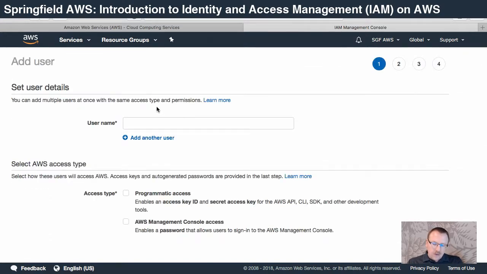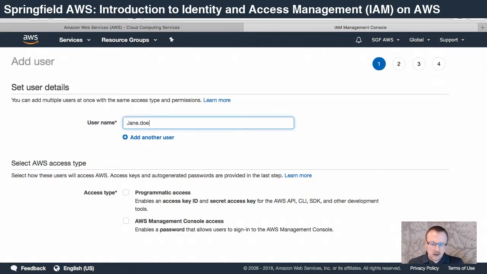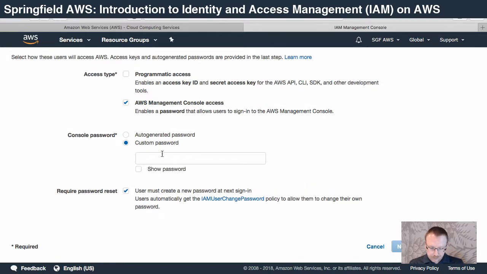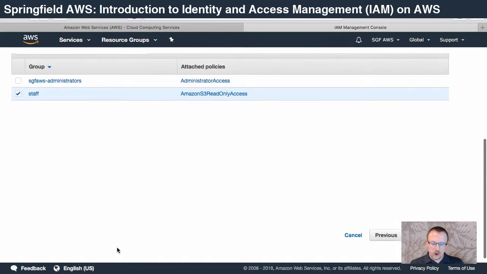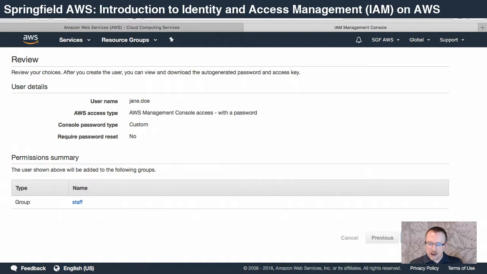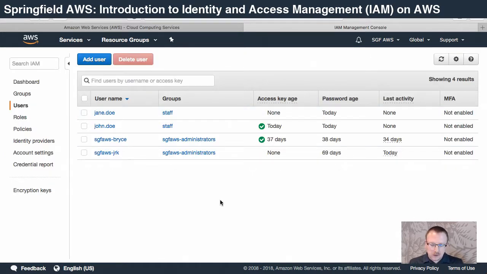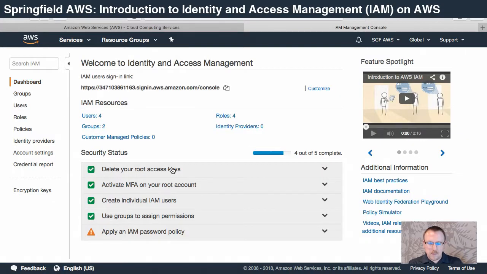Now the nice thing is, if you decide that Jane also needs access to the same things, but only needs console access, you can go through the same steps, and then you can choose the staff group, and now John and Jane both have access to the same information. All right. So we've created some individual AWS users. As long as one or more users show up in the user tab, that'll turn green.